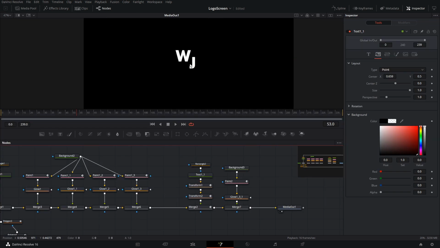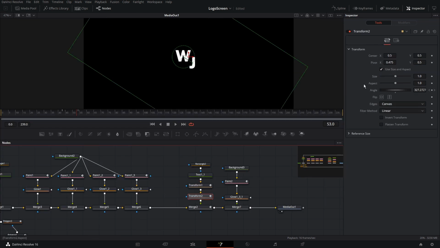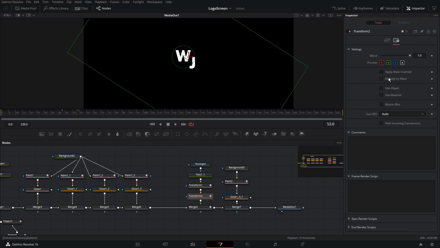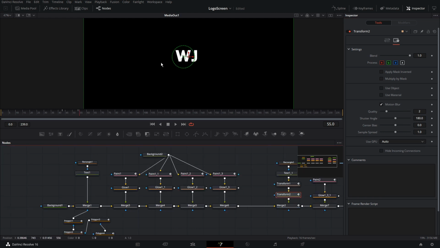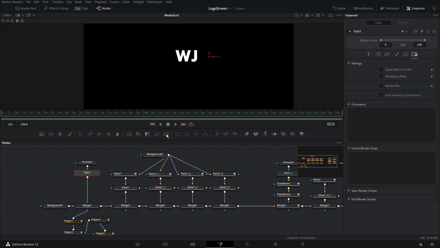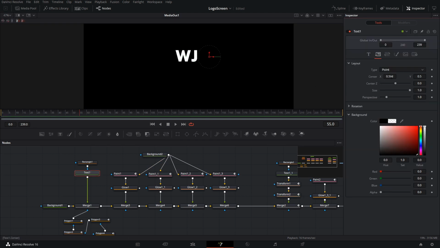Let's add a little motion blur to the J. So let's click the Transform 2 and go to the settings and choose motion blur. Okay, now that the W and J are in position, it's time to reveal the text. So for the W with the William, we're going to click Text 1 and we're going to make sure that we have the Layout tab selected and we're going to reveal it by adjusting the X position.